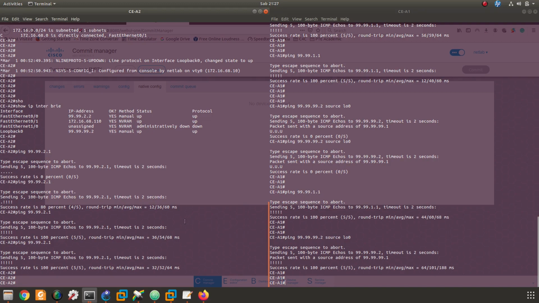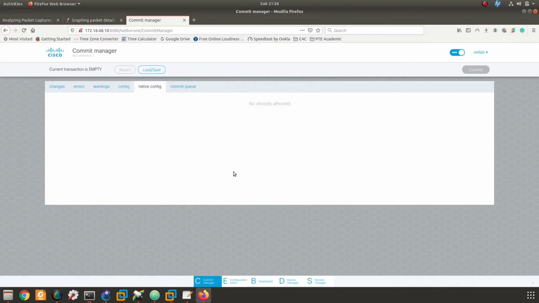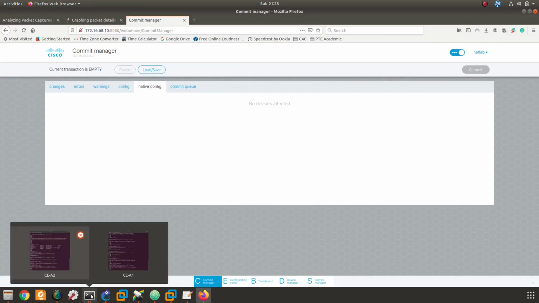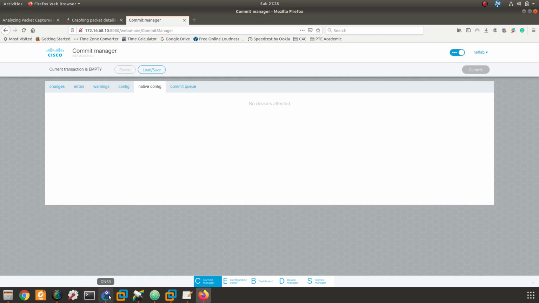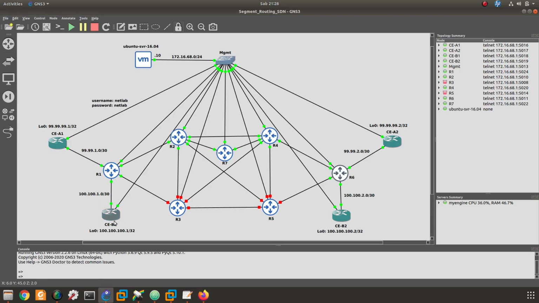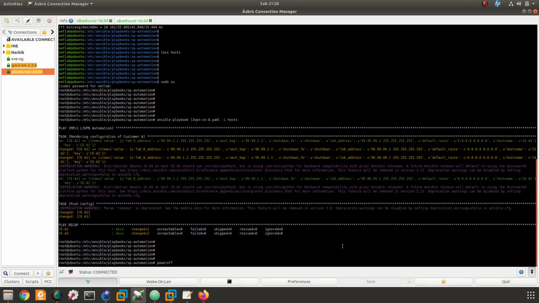That is the problem. We didn't redistribute static route into the BGP. Now it's okay, and let's start for the CE-B, customer B. So I want to have a connectivity between B1 to B2 using a BGP. Now we are going to push the configuration via Ansible.